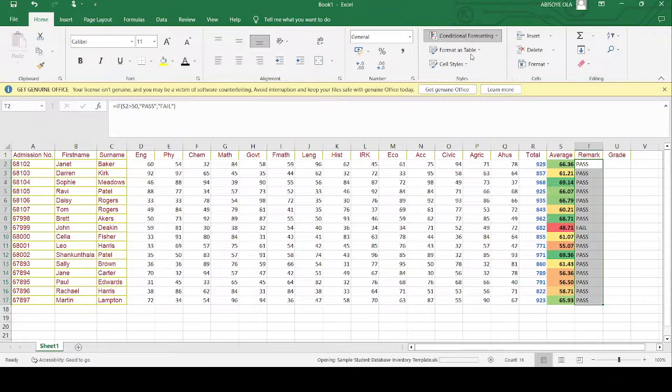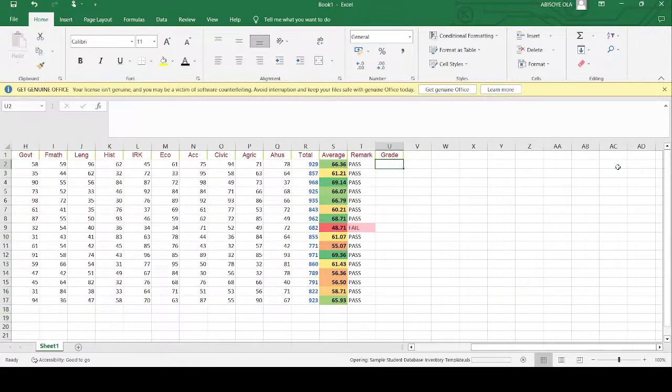I can now come here to the cell and say equals IF, I will open bracket, average is still S2, greater than or equals to 90. Look at that, greater than or equals to 90. What should happen? Then remark grade is A. Now this is multiple if.